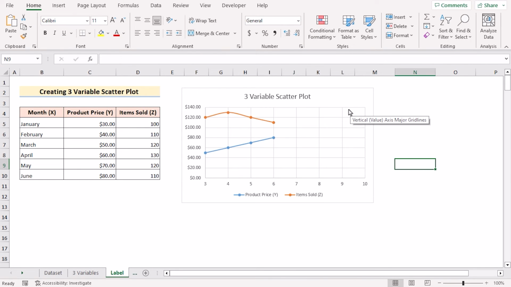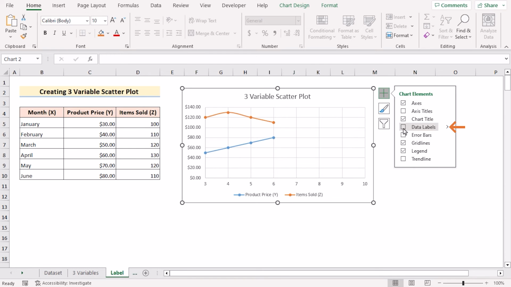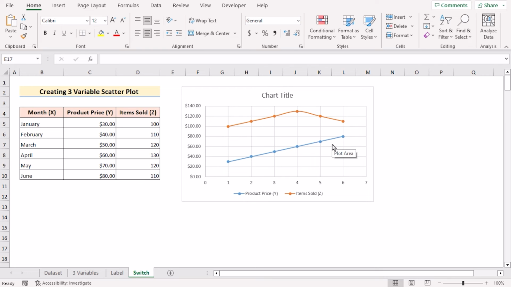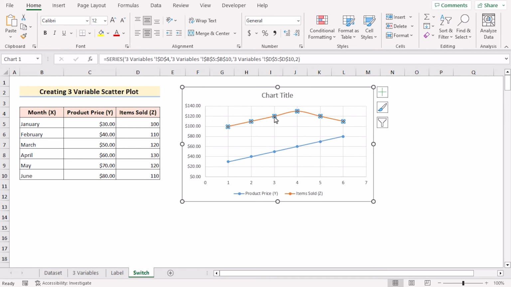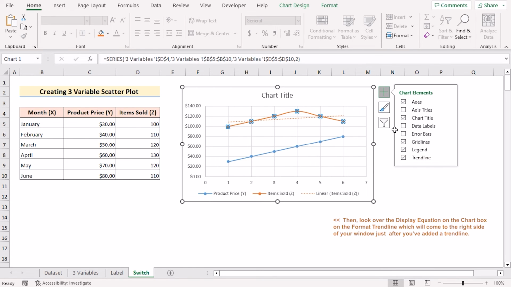If you want to attach labels to this scatter plot, then select the chart, go for the chart elements, and here you'll find the data labels. Click on the data labels to get the perfect result here. Suppose we want to also show the trendline equation for this section, and to do that, at first we'll select the sections here, go for the chart element again in the graph, and here you'll find the trendline option. If you click on the trendline, then we'll get the perfect trendline here in the graph.